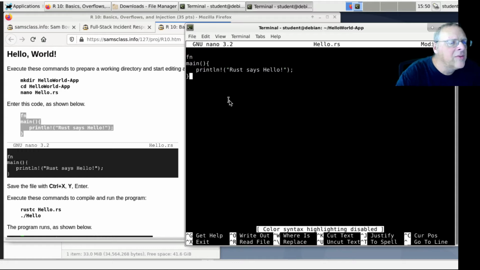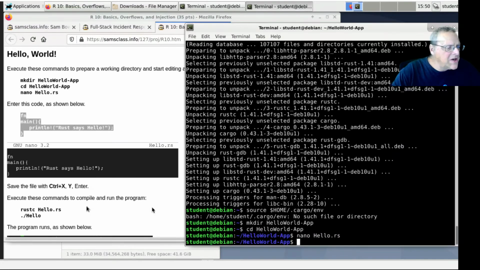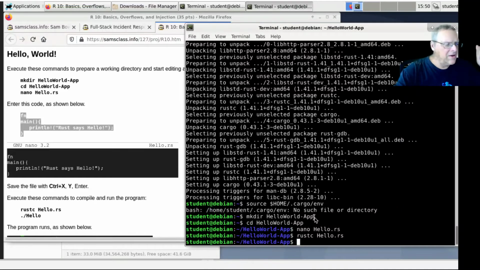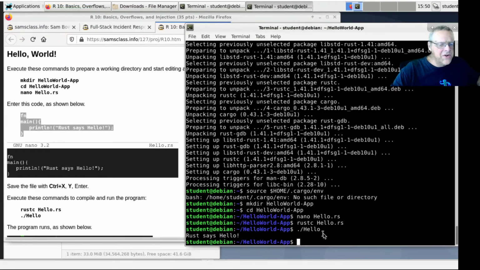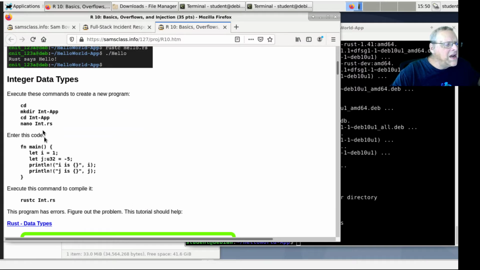Escape Y will make it easier to see. Control X, Y, enter. We'll save it, and now you rustc that file. And it worked. All right, good. So there's hello saying hello. That just proves that Rust is in fact compiled. All right, and now we can make a program that manipulates integers.